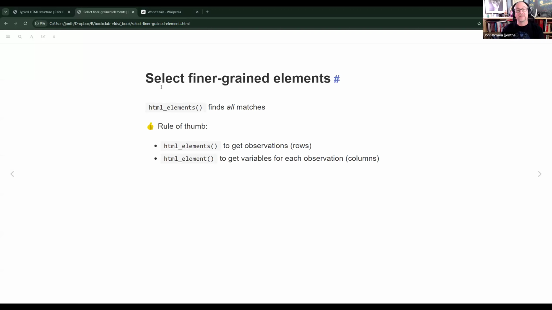All right, so the next thing that you might need to do or want to do is html_elements, with an S, and that finds all matches for whatever you put in the text. A rule of thumb is you'll use html_elements with an S to get rows, to get observations for whatever you're trying to select. And then within that set, you'll use html_element to get variables for each observation.